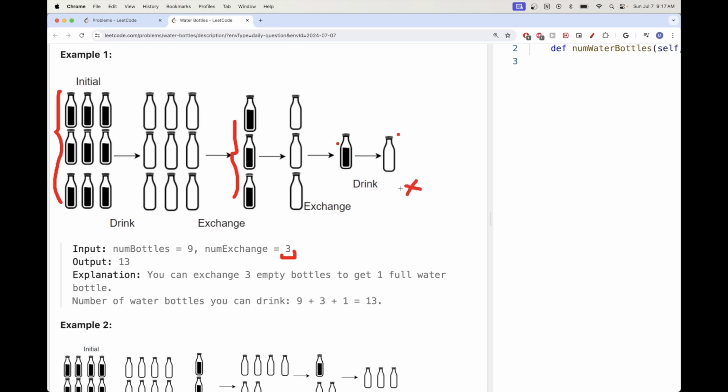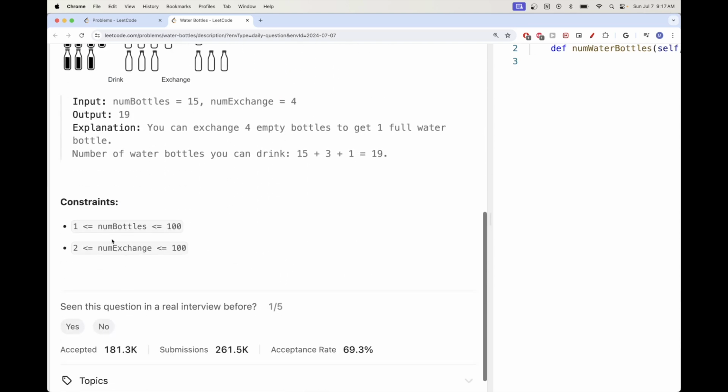Okay? Now, how many full water bottles did we drink? We have 9 at the beginning, we have 3 here, and then we have 1 here. So overall, 12 and then 13. Okay, so that's the value here. So that's the rough idea.